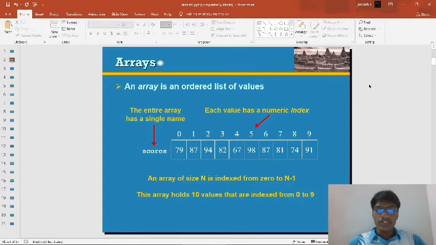An array stores multiple values. An array is also an object. An array of size n is indexed from 0 to n minus 1. The array holds 10 values, such as 79, 87, 94. These are scores, for example cricket scores. This is the index, and we start from the 0th index.